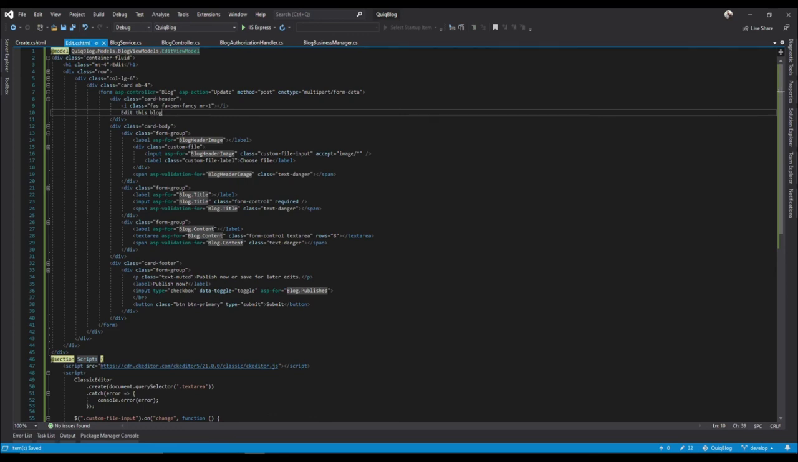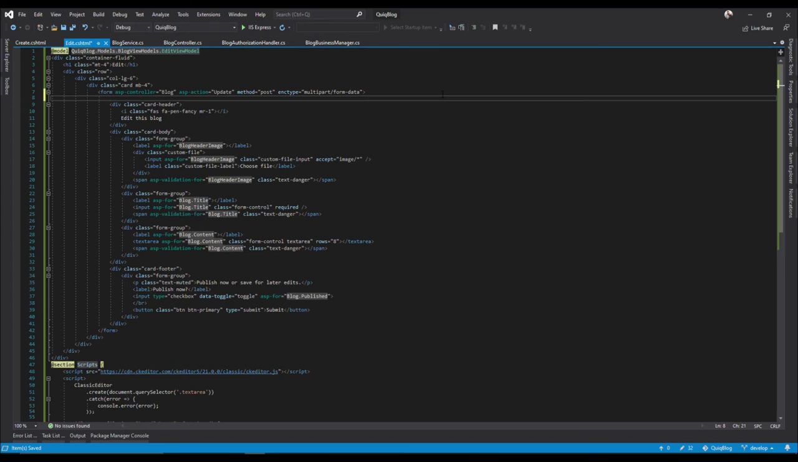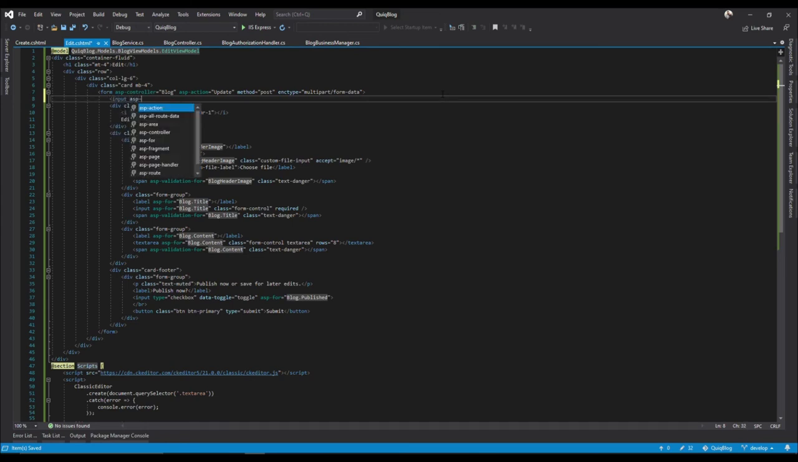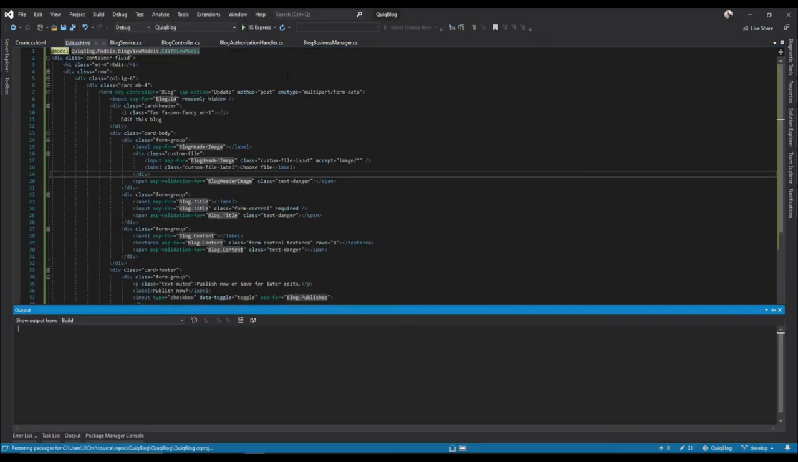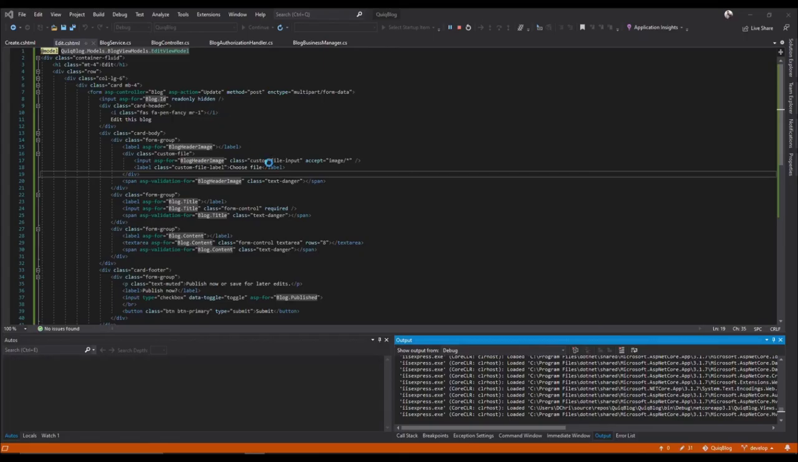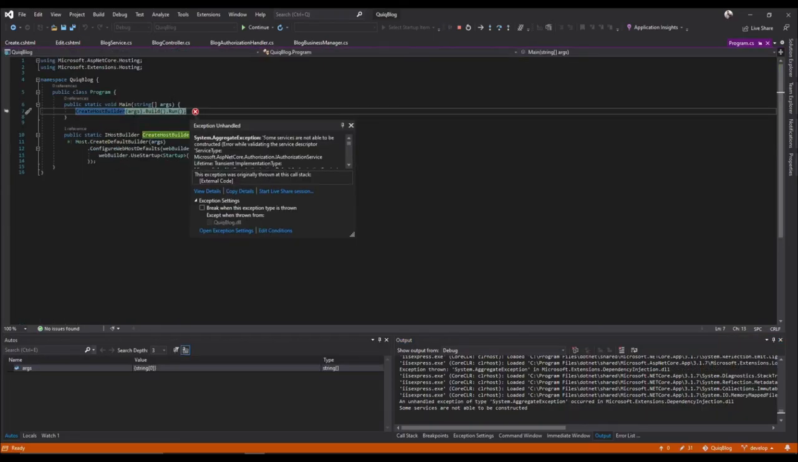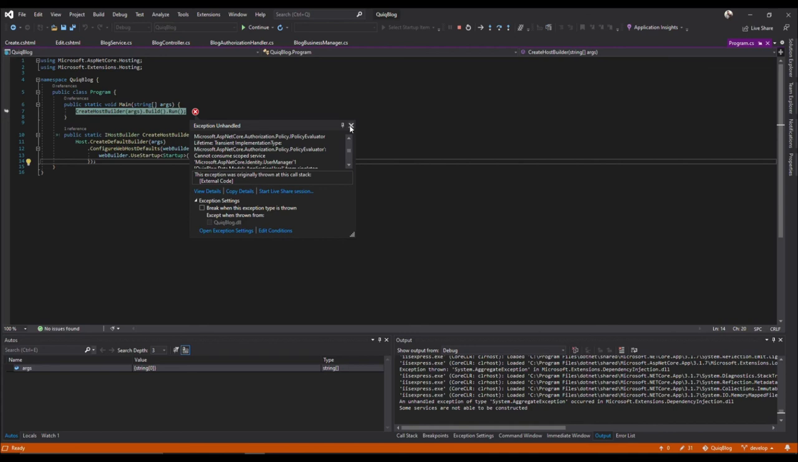Okay, we also need to take in the ID. So just inside of the form, I'm going to put input asp-for equals blog.id. And we want this to be read-only as well as hidden.